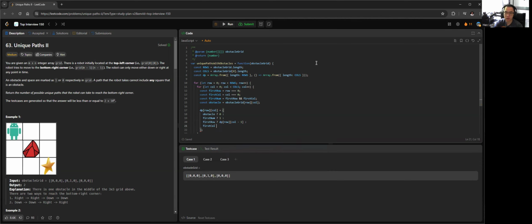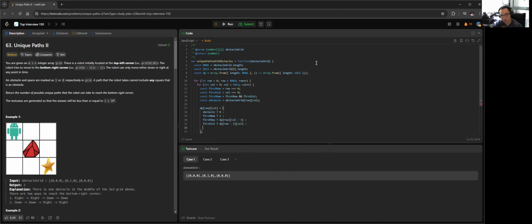If it is the first column, which means there's no left neighbor, there's only the top neighbor, so the number of ways to get to this cell is going to be equal to the number of ways to get to the previous cell, which is the top cell here, so row minus one, column. Otherwise, if it is not the first row, not the first column, not the first number, and not an obstacle, then there are always two ways to get to it, from the previous neighbors on the left and on the top. So we just add them together.